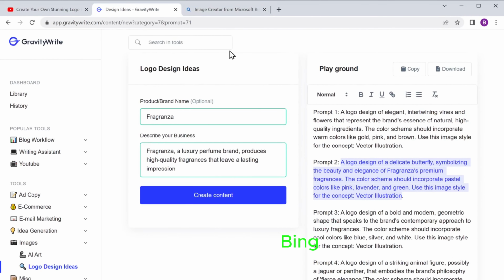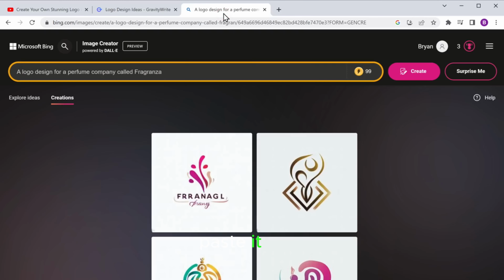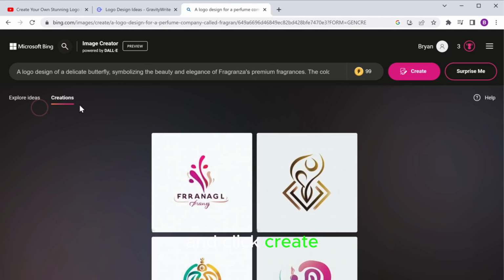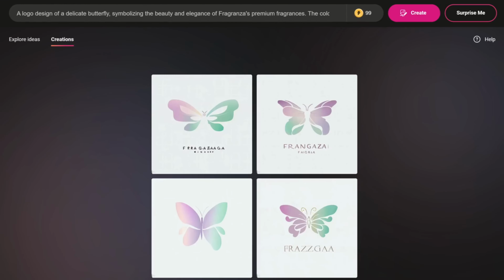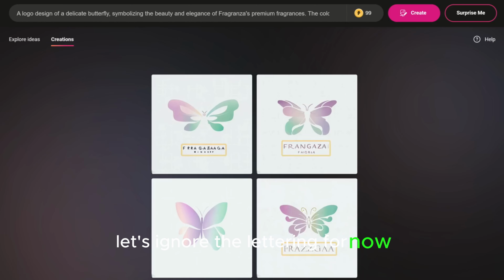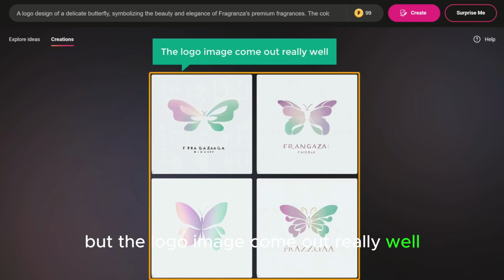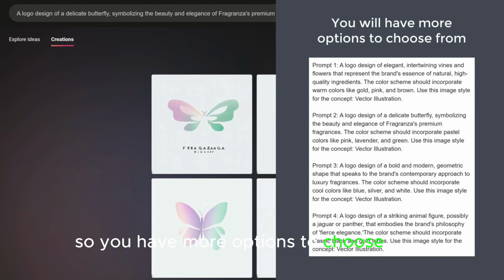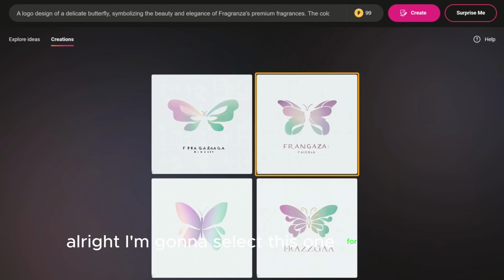Go back to Bing. Paste it here. And click create. Wow, these logo concepts look great. Let's ignore the lettering for now, but the logo images come out really well. Now make sure you try out these ideas too, so you'll have more options to choose from. Alright, I'm going to select this one for my logo.